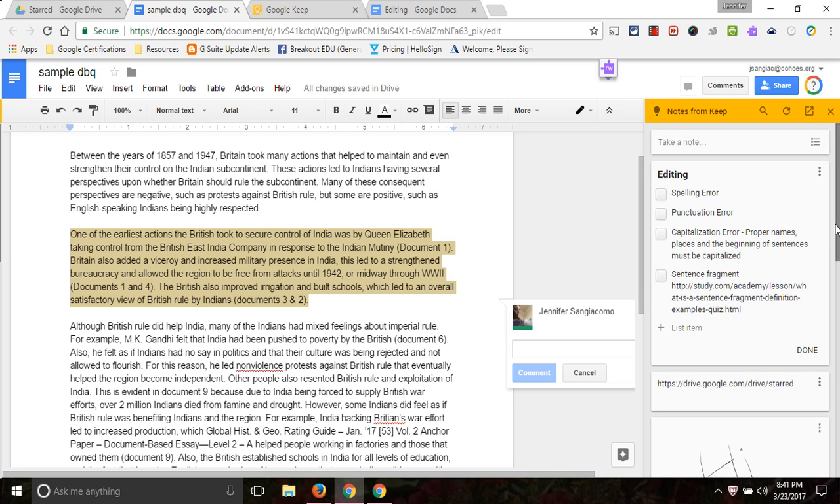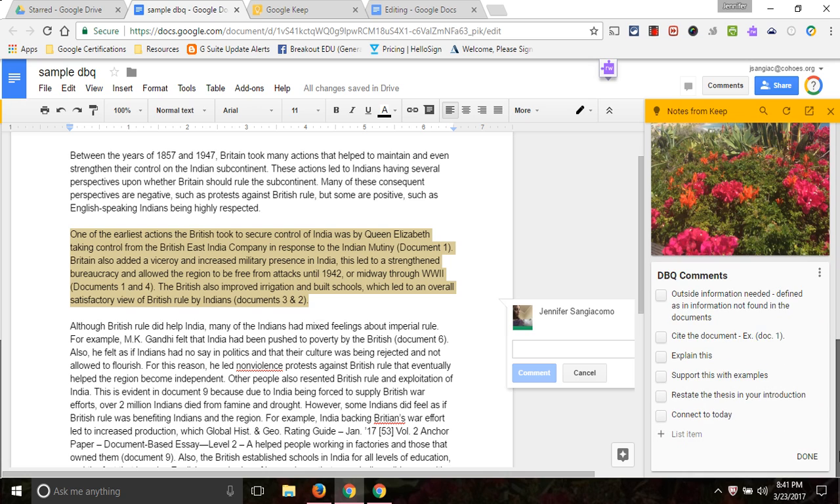So I'm going to scroll down, and I'm going to go to my DBQ comments. And if you're a social studies teacher, you'll probably agree with me that outside information is usually a comment that you will make in their document or in their essay, because very few students will put outside information into that document. So if I want to incorporate this comment, all I do is hit Control C for copy, Control V for paste, and hit comment.